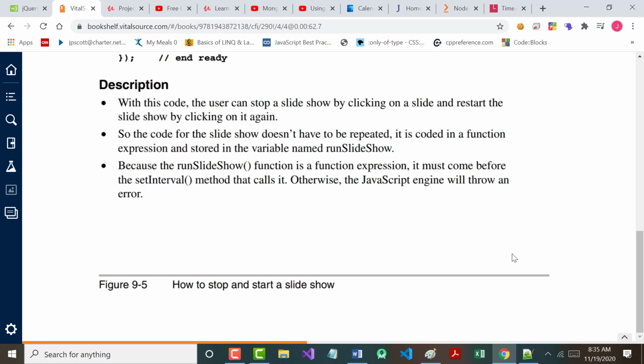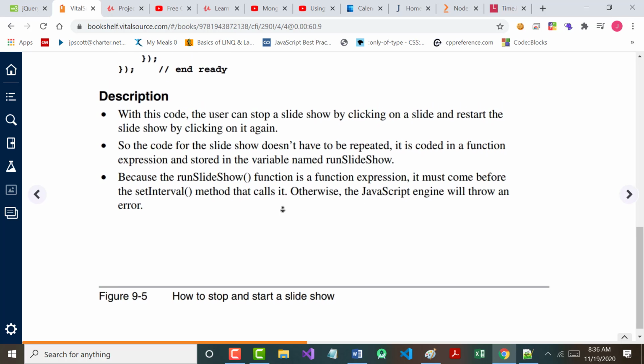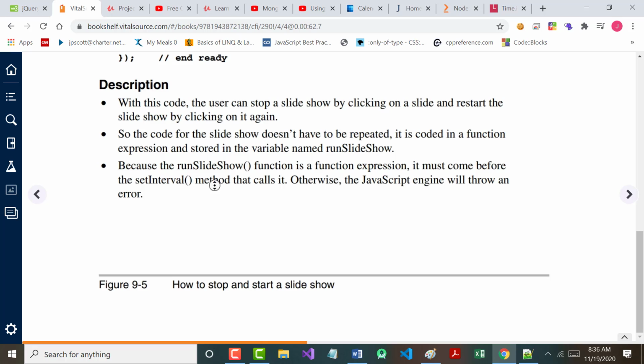In other words, isn't that why we make functions, period? Because if we want to call the same code over and over again, we want to write it once. That way, if there's a problem, we only have to fix it in one place. Plus, it's reusable. Because the run slideshow is run as a function expression, it must come before the set interval that calls it. Otherwise, the JavaScript engine will throw an error.